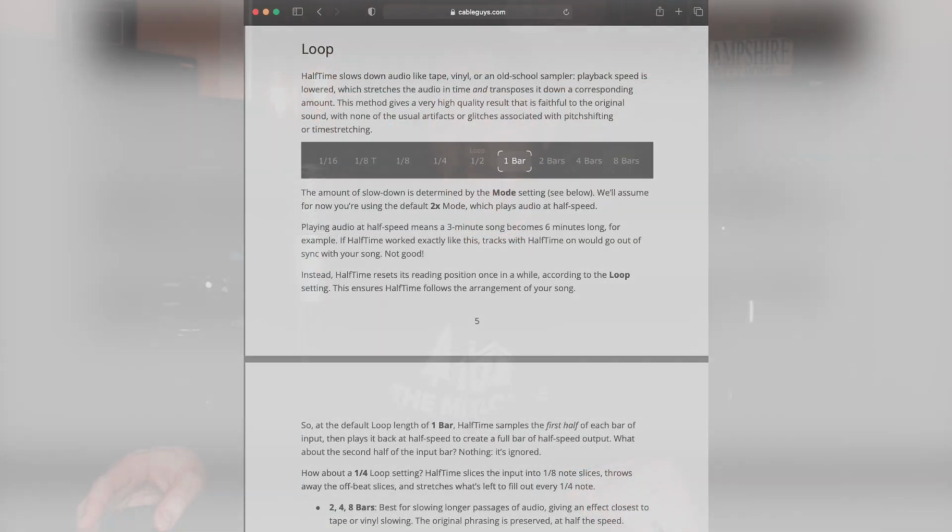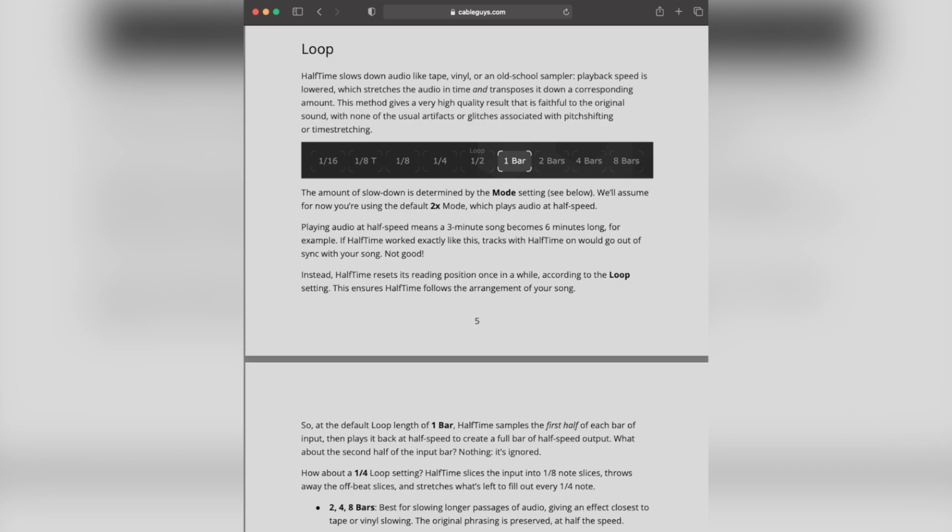Understanding how the loop timing works isn't necessary, but when you read up on it, it's actually pretty complex. The plugin samples a certain amount of the loop depending on the loop timing that you set, time stretching what is sampled and then ignoring other parts of the loop. According to their website, they say to use the quarter, the half, and the 1 bar setting for the most interesting and unpredictable results.